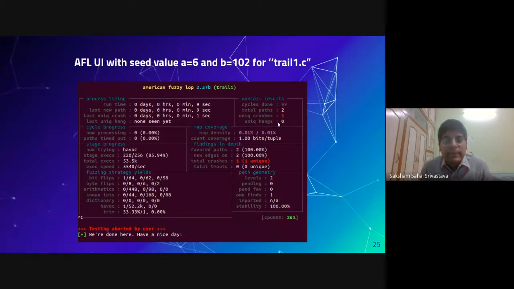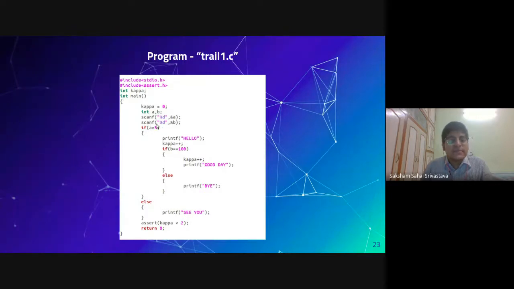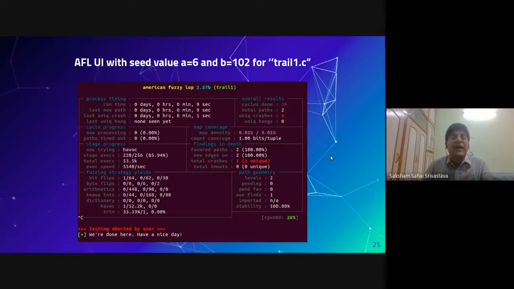Now a equal to 6 and b equals 102. A equals 6 means this condition becomes true. Still, you need this condition also to become true in order to get a crash. For 102 to become 100, it does not take much time, only 2 to 3 seconds. But for 95 to become 100, it was not able to do it even in 5 minutes. That is the reason why we need good initial guess values so as to get our task done.